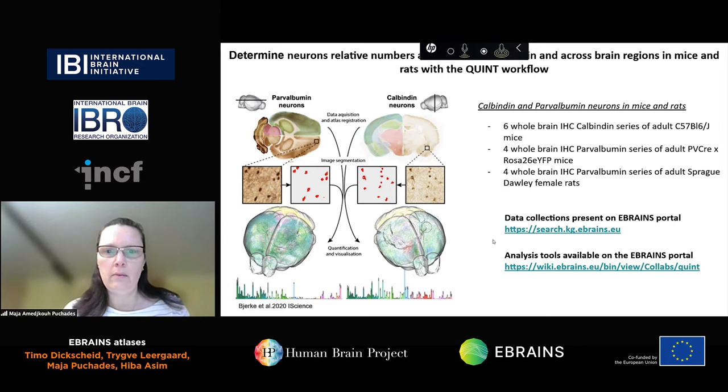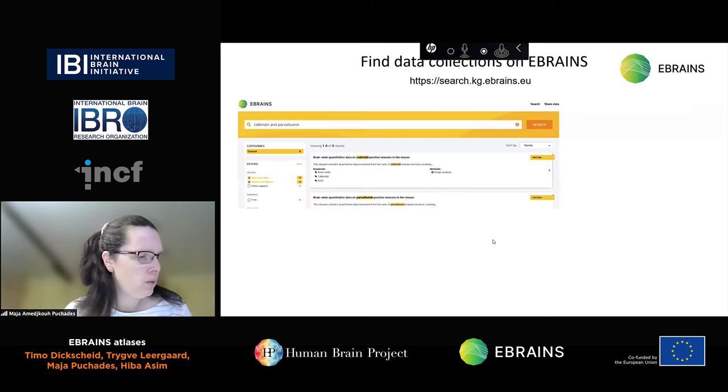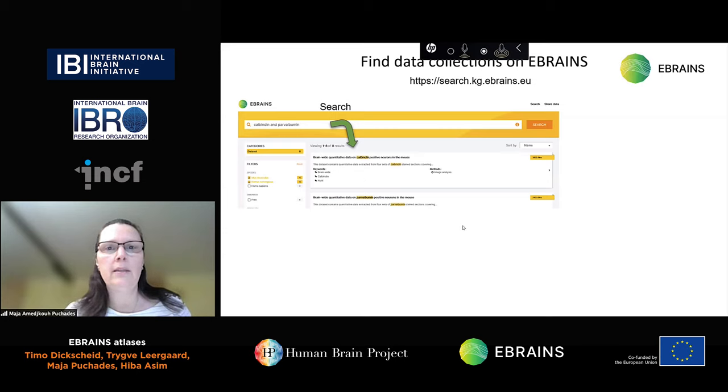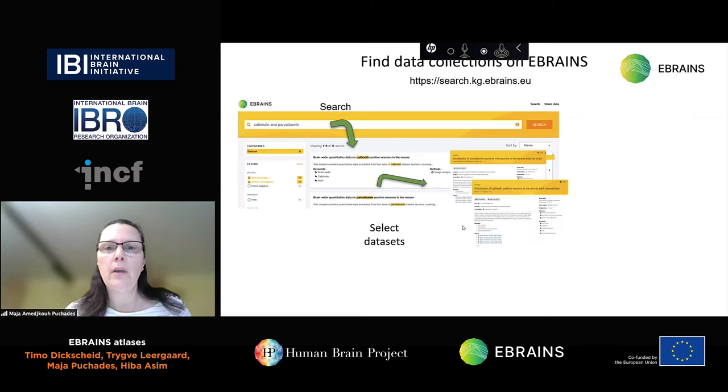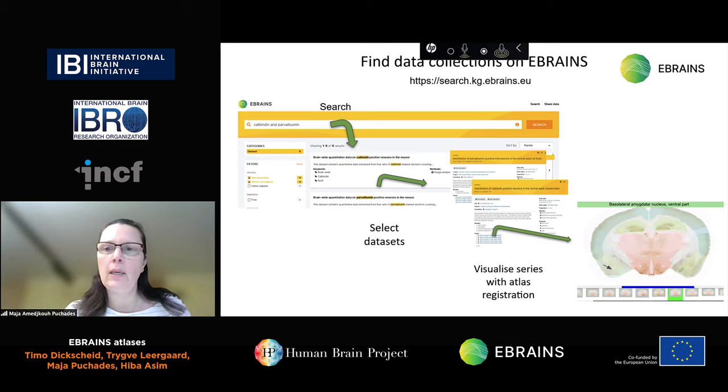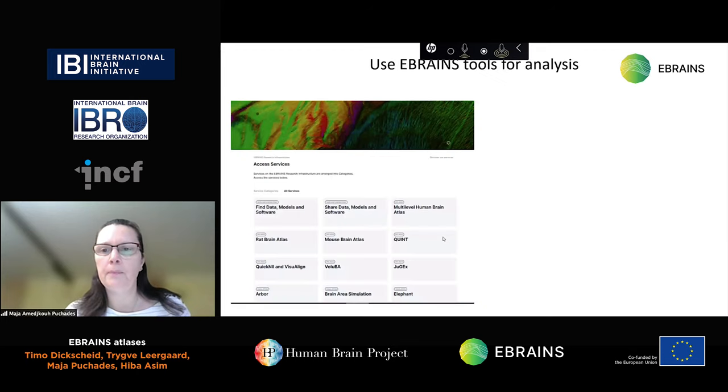So let's continue. Before going into details of the workflow, I just wanted to show you that you can find the collections of the data here in the knowledge graph search. Typing search terms, you will get a list of data sets. When you select them, you get access to a data set card with all the details, citation, authors, and some summary of the data set, which experiments were performed. And you also have access to viewers in a film strip manner to examine all the sections one by one if you want to. And you also can download all those sections.